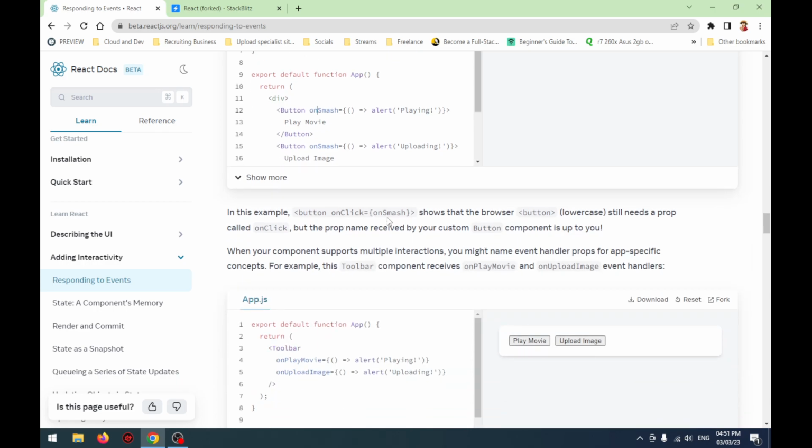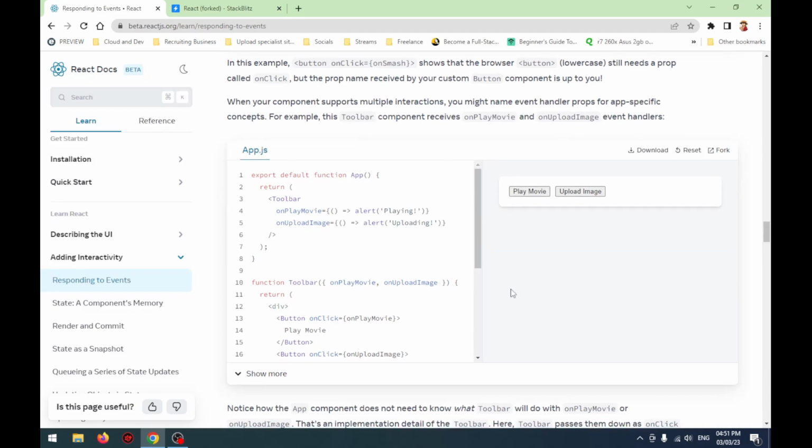In this example, on smash shows that the button still needs a prop called on click, but the prop name received by a custom button component is up to you. When your component supports multiple interactions, you might name event handler props for specific concepts. For example, this toolbar component's on play and on upload image event handlers.